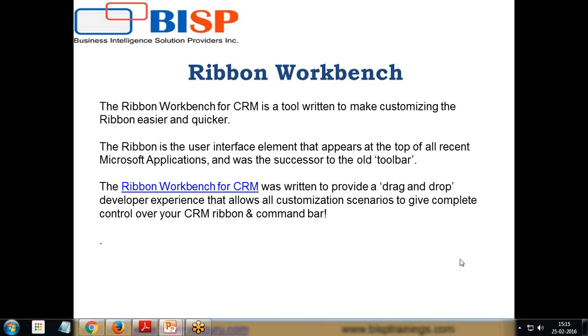So ribbon workbench for CRM is a tool written to make customizing the ribbon easier and quicker. There are multiple ways to customize the ribbon elements available on Dynamics CRM. We can do it by programming as well, which would be easier for developers, but for a person from a non-programming background, using the ribbon workbench tool would be easier to do the customization as required by the clients.